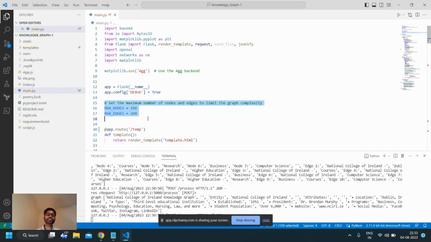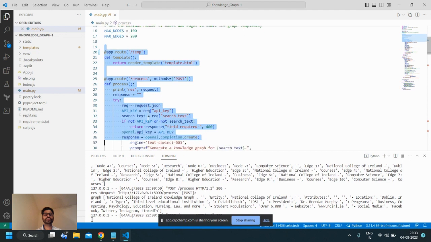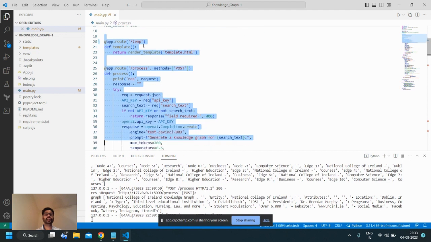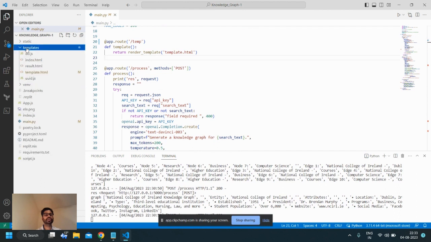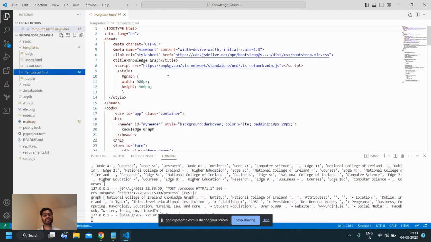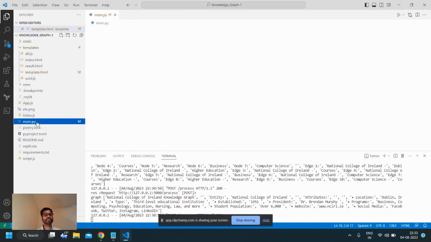So I'm using a maximum of 100 to 200 nodes here. Why? Because it's very complex, and since I'm using the OpenAI API it shows many keywords and lengths, so I'm limiting it here. Then I'm using one function, render, and I'm rendering with template.html. I have one more HTML file for the web page, which I will explain in more detail.